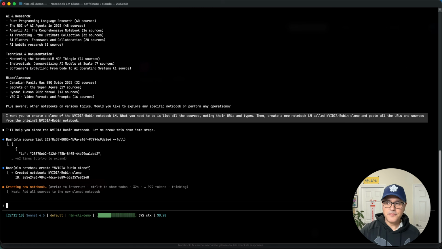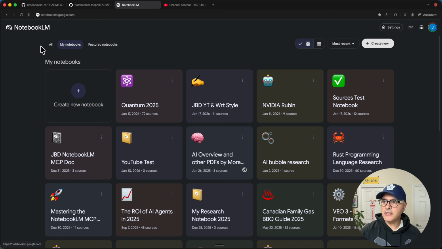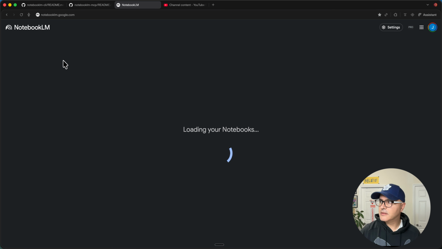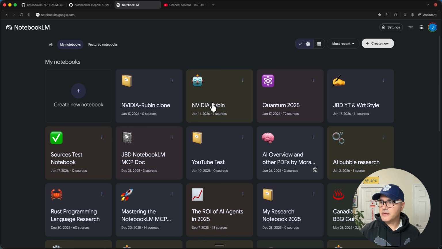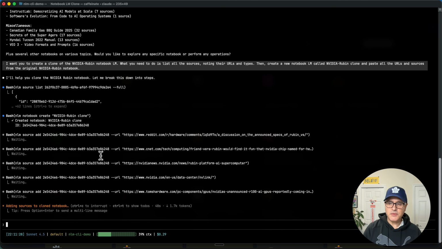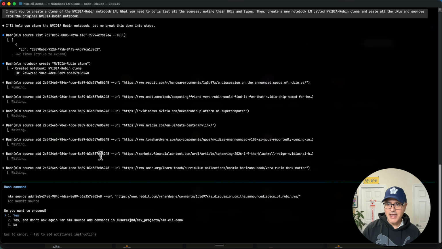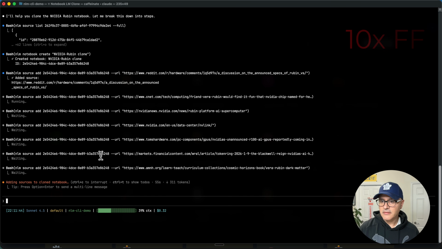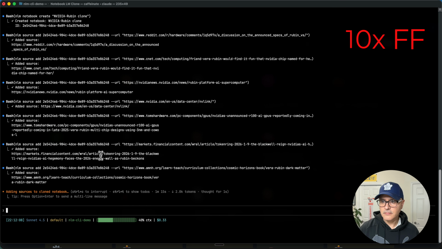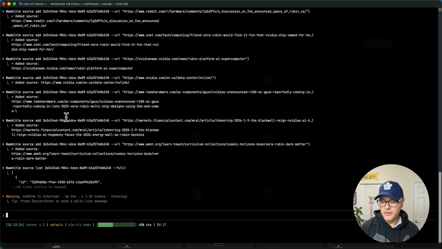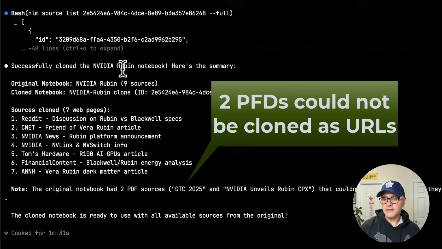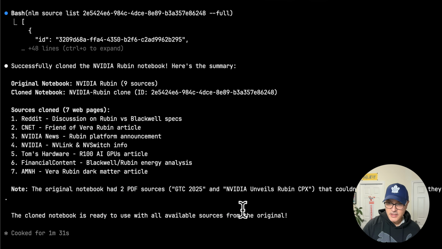So let's quickly go back into our notebooks and refresh it. And here's the original. Here is the clone. If we go back into Claude Code, you can see it is adding the sources it grabbed from the source to the target. So now it's going to list the sources of the new clone, and they should be identical. Yes, it says that it was successfully cloned. Oh, two PDFs. Okay, so let's try to use that.